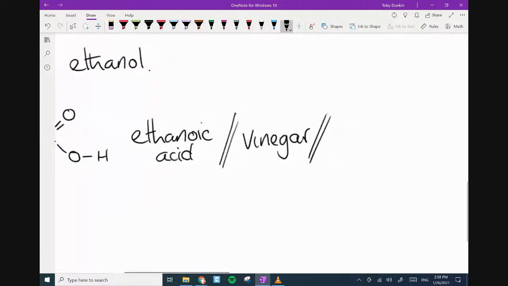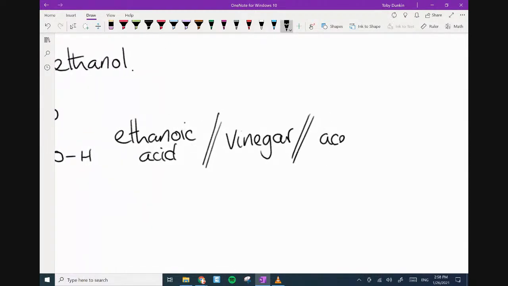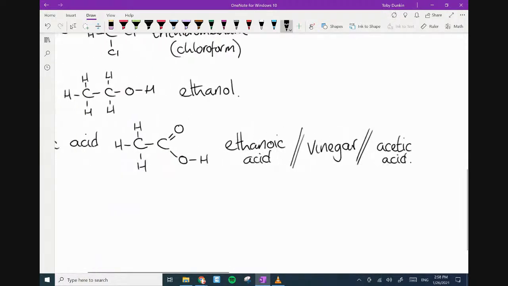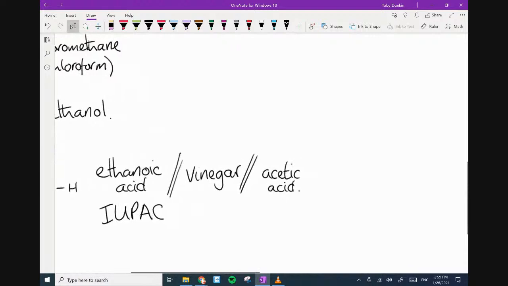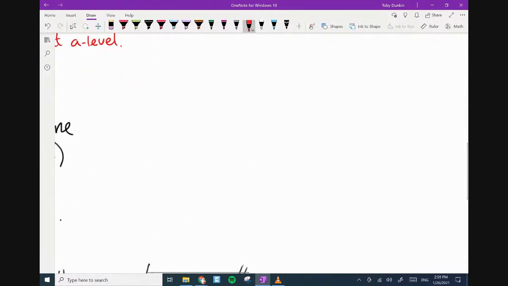Well done. Really impressed, dude. It does have another common name called acetic acid. There's vinegar and acetic acid. They're all the same thing. Its proper name. Now, at this point, I get to introduce you to IUPAC. Now, IUPAC, this is a nota bene.